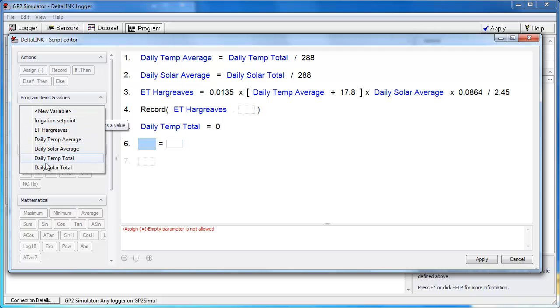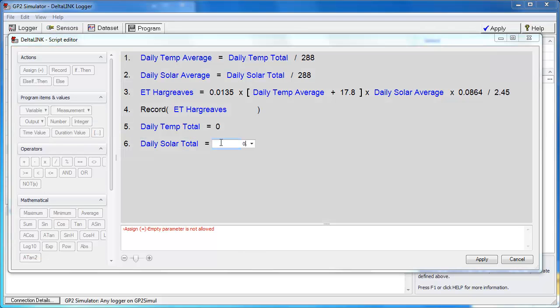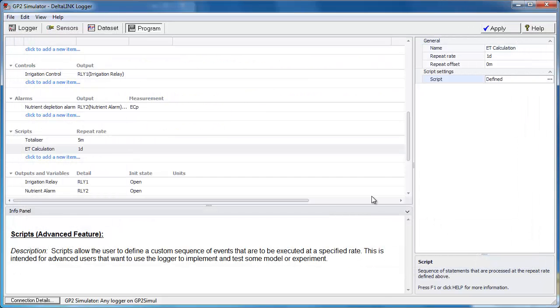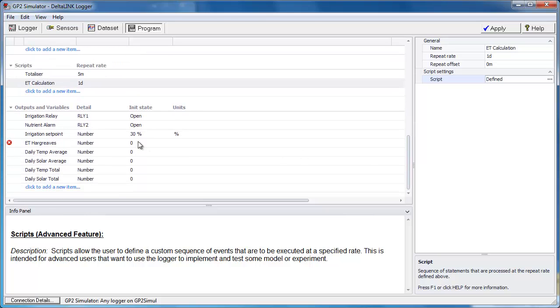And daily solar total equals 0. So now we can apply that. Before we actually run that, I'd like to point out that if you scroll down to the bottom here, it's added all the variables that we've used above.